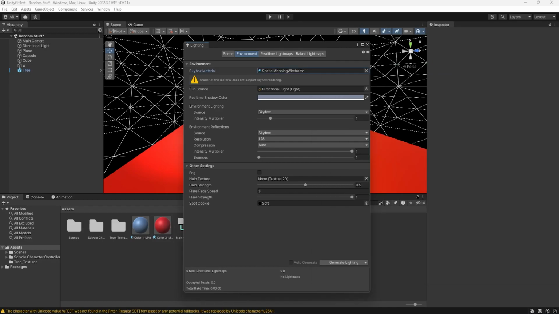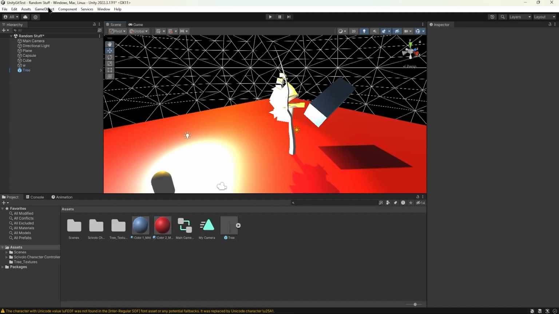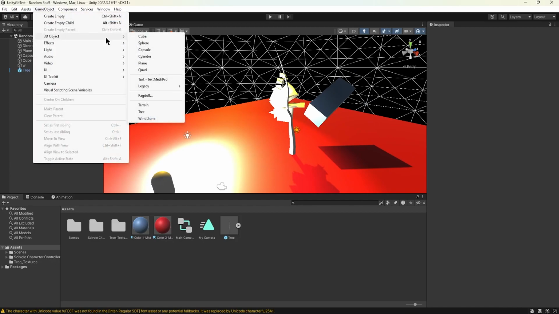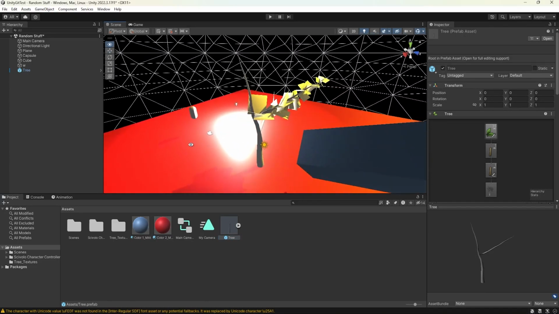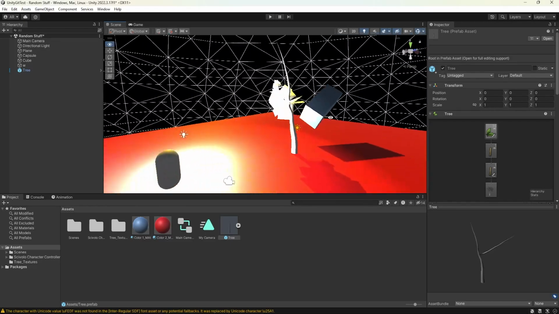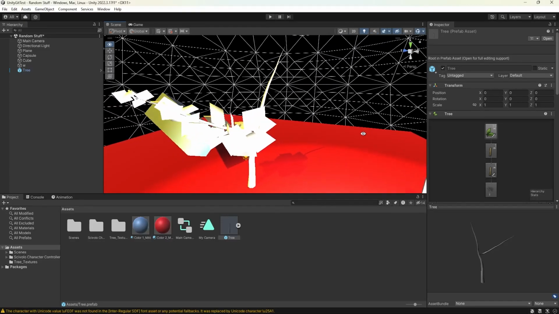I went ahead and played around with the lighting a little bit. I went ahead and added a tree, which by the way is up here under Game Object, 3D Object, Tree right here. I went ahead and added a tree in. It's not something we covered this semester, but it's something that you may want to look into for your own terrains and for your own projects.